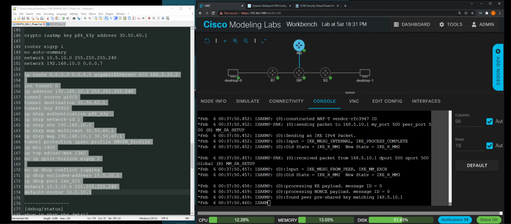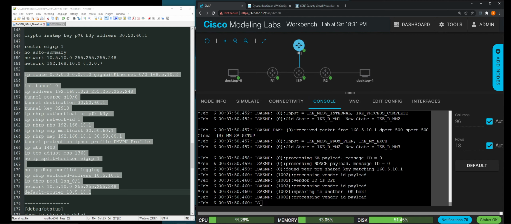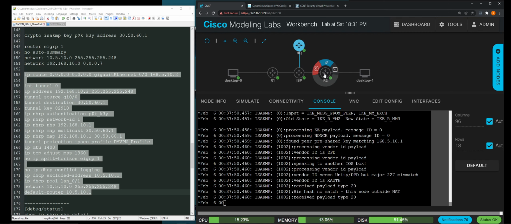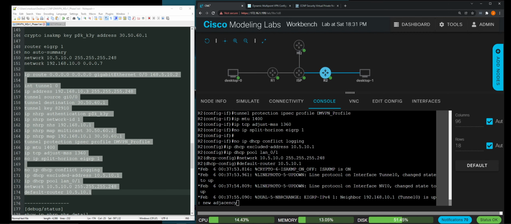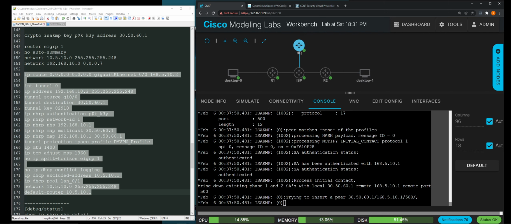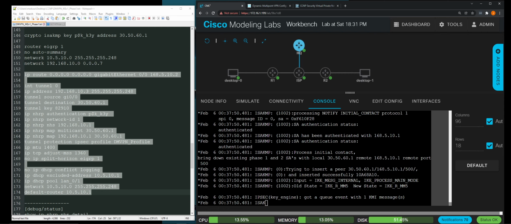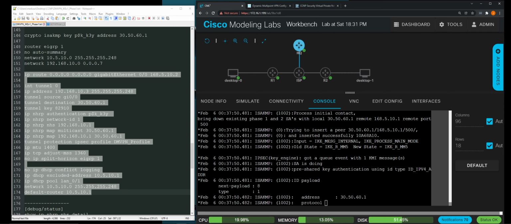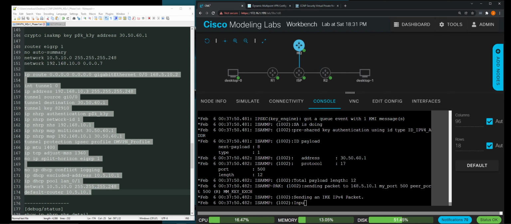So this is going through tunnels building. And then on R2, we have the EIGRP adjacency as expected. And then we can see the 168.5.10.1, which is the public IP for R2.